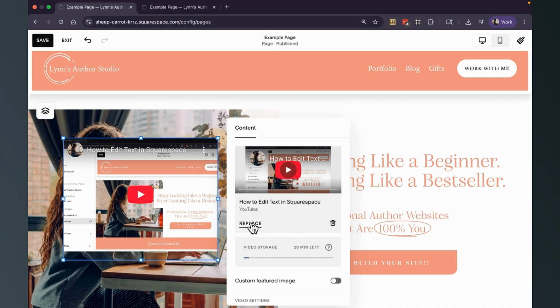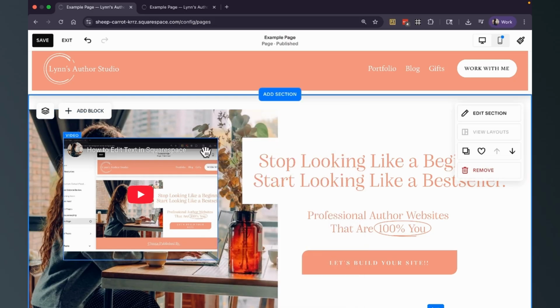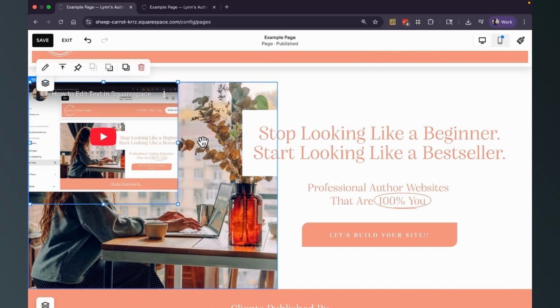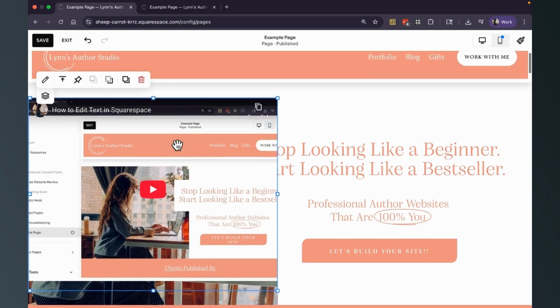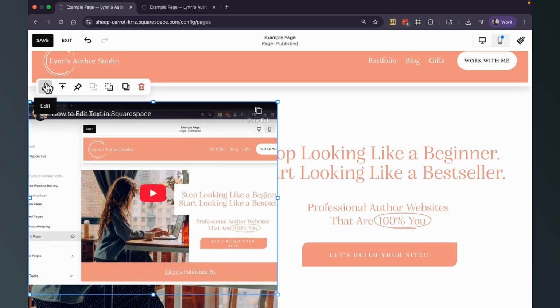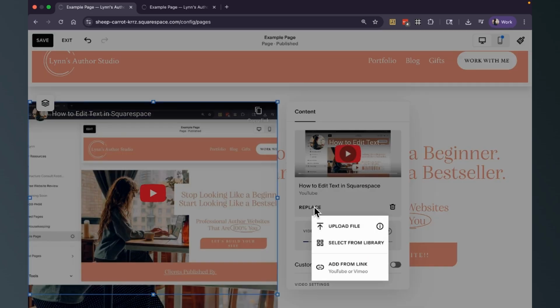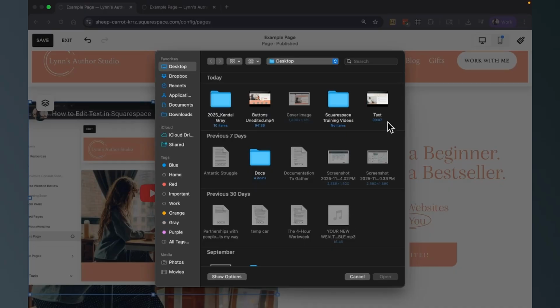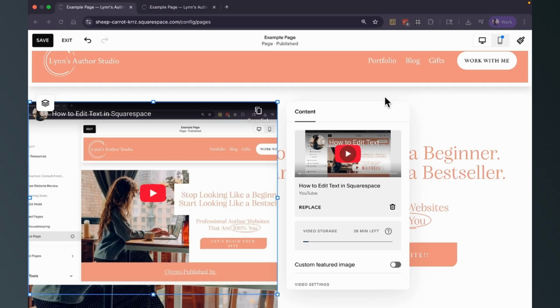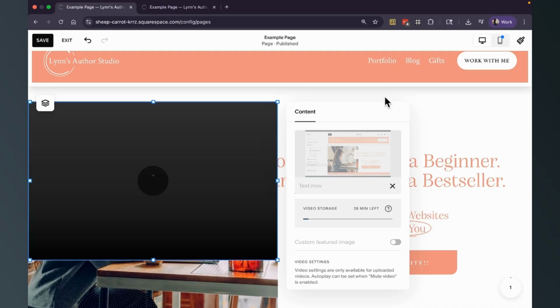So this is great because this will show you if you want to replace an existing video. So say this video has been on my site, it's great, okay, I want to do a new one. Click edit, replace, and then I'm going to replace it with this video. It's going to take a minute to load.